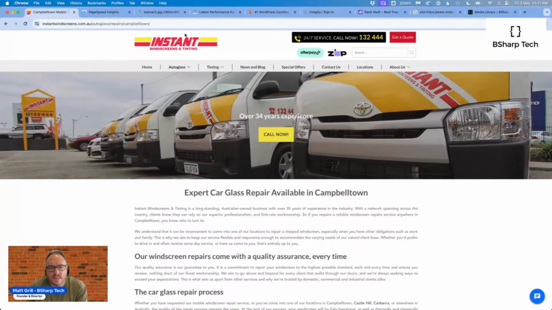Yeah, so that's the Instant Windscreens and Tinting website. If you've got any questions about this or any questions about web design, you can pop it in the chat. Otherwise, I'm probably going to leave it there for the day.